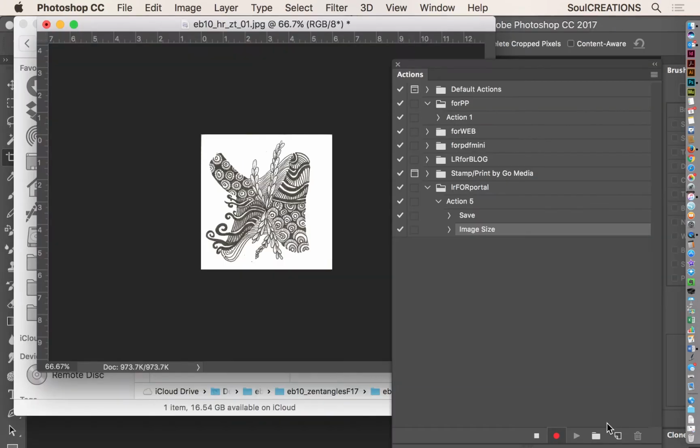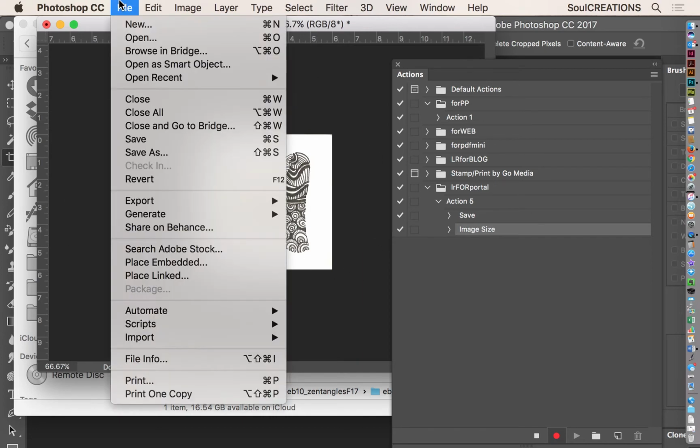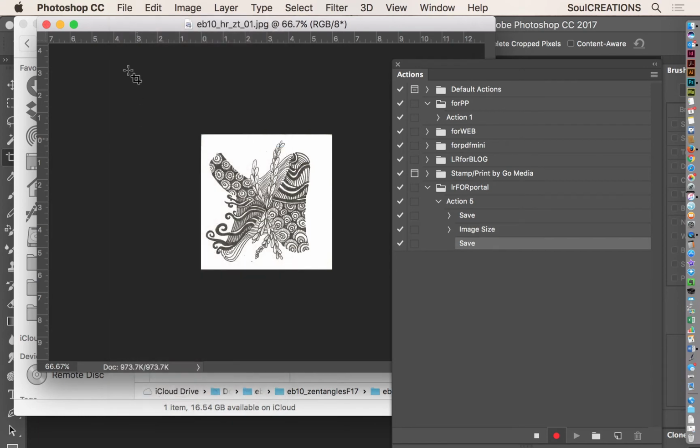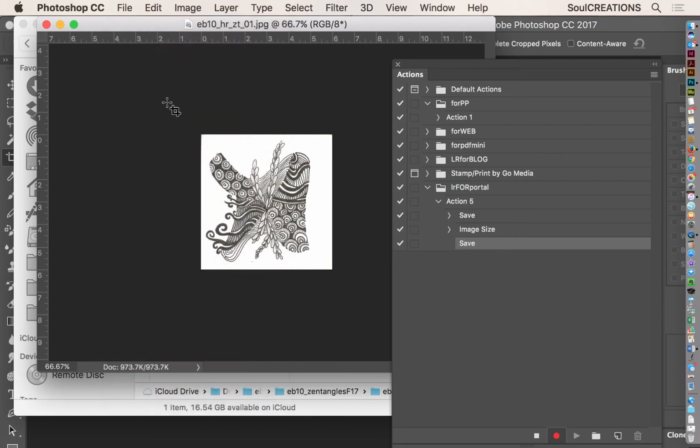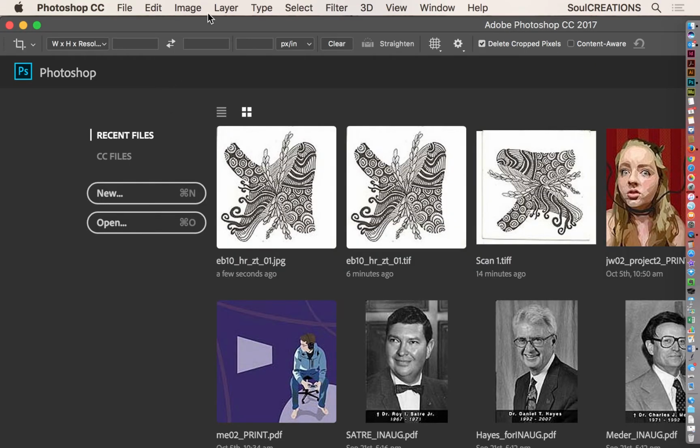And then I'm going to click on OK. All right. So now I've got my image size. So my image size is now 96. It's a JPEG. And it's the size that I want it to be. And so I'm going to go ahead and say save. And I'm going to go ahead and say close. All right.